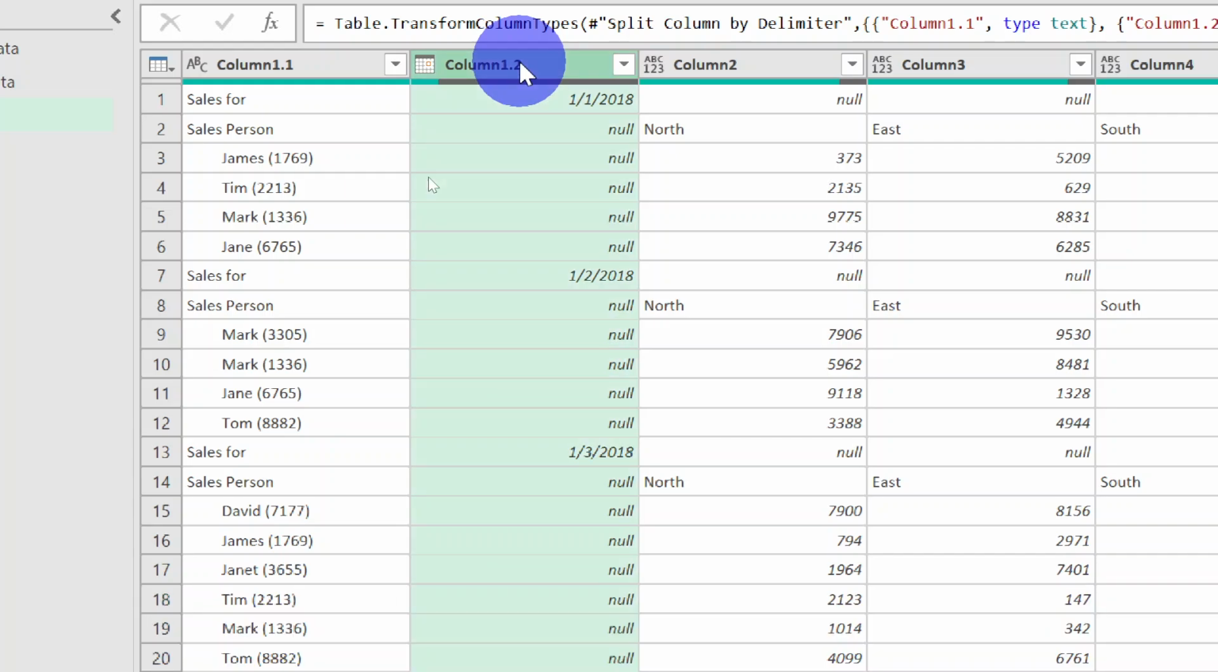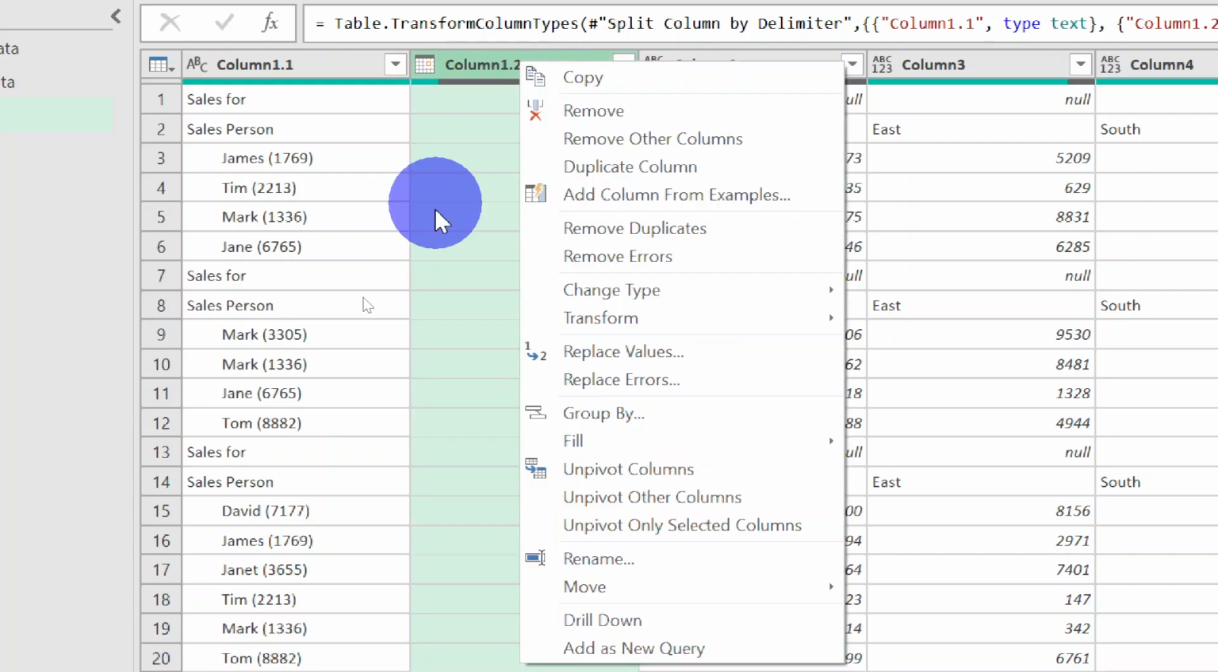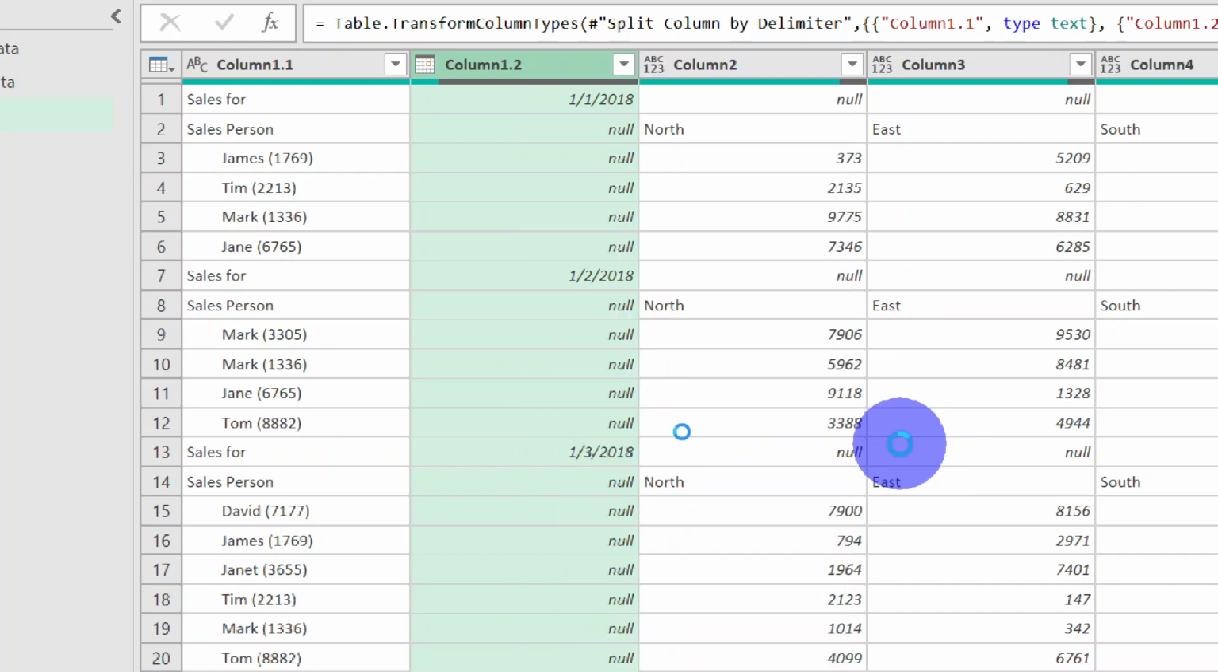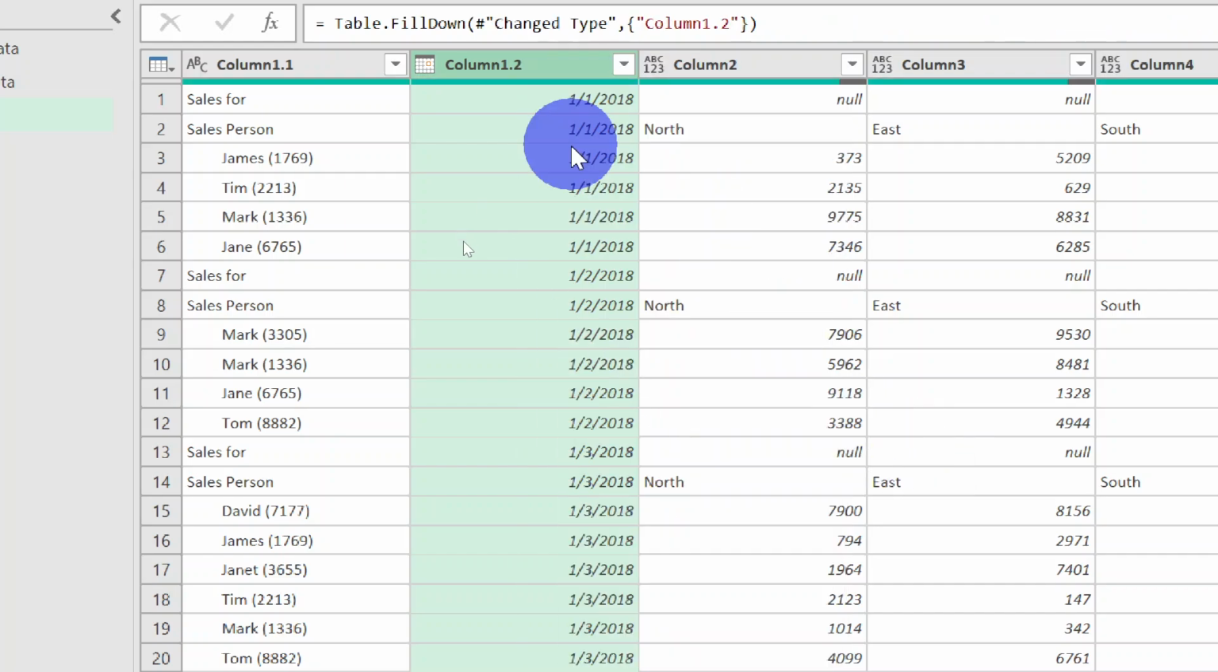So I'll select the column. I'll right click. Then I'll go to fill. This is fill. I have fill down and fill up. So I'll simply select fill down. So just watch what will happen. So you can see everything I've explained all this while.